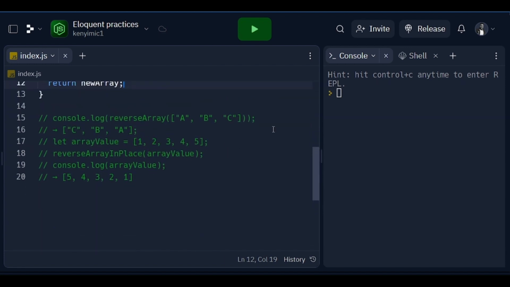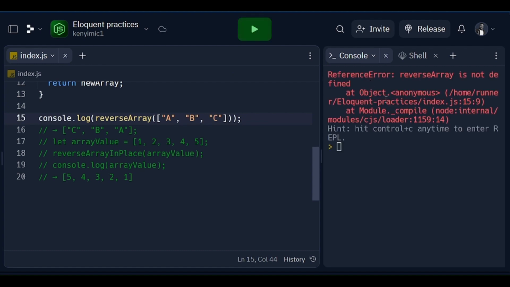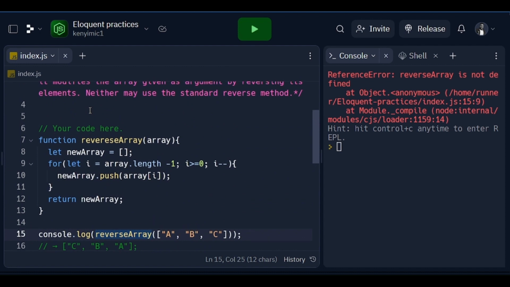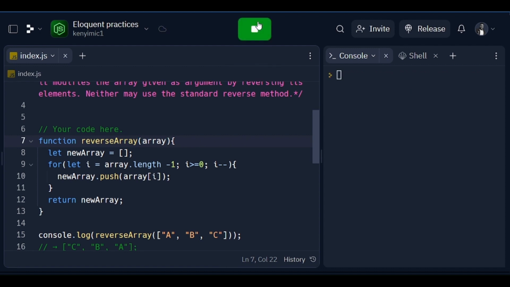In order to test it, we first need to uncomment this and test it. On testing, we see a reference error, reverse array is not defined. Maybe there's a spelling error somewhere. Let me just cross check it. Yeah, this is actually a spelling error.